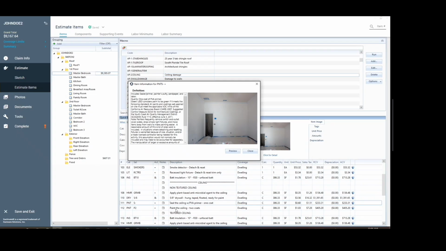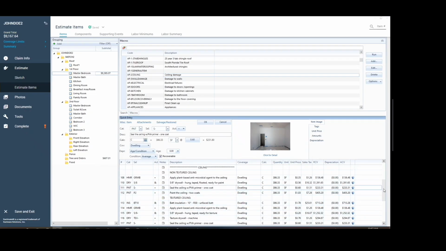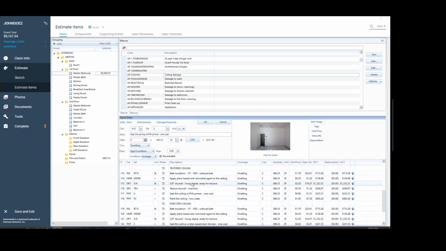And then the next line item that you have to deal with is, now that you've applied the antimicrobial, you now install the drywall, you remove and replace the drywall, you seal the drywall, now you're going to paint the drywall, and you're going to paint it with two coats. Okay? So if the ceiling is not textured, you're only going to be dealing with these 5 line items for a non-textured ceiling. And then you're going to delete the rest, because the rest of them has to do with textured ceiling. All right, this is 6 line items.